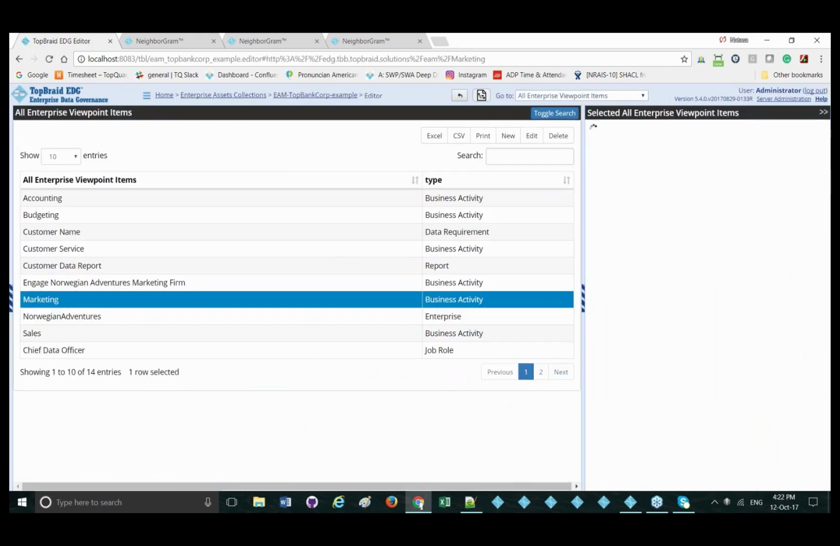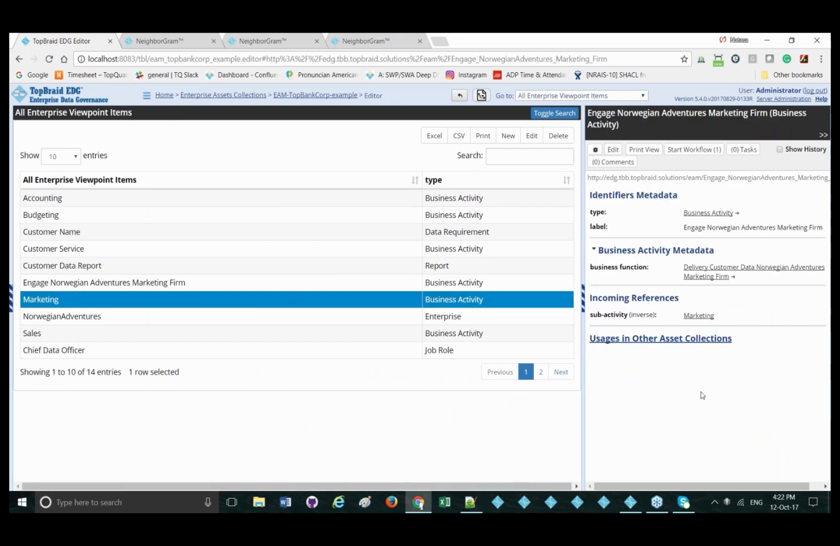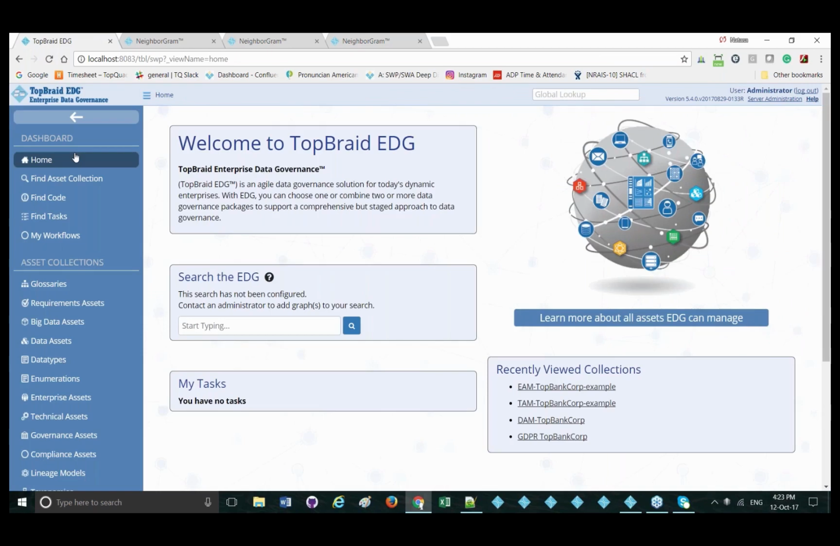For example, we have a business activity that is marketing, and that has another sub-activity to engage a Norwegian firm. For this business function, we probably supply reports that are produced by applications, as we saw before, and these applications have input data columns, as we saw at the beginning. So all these collections are connected together, as Jack also described.